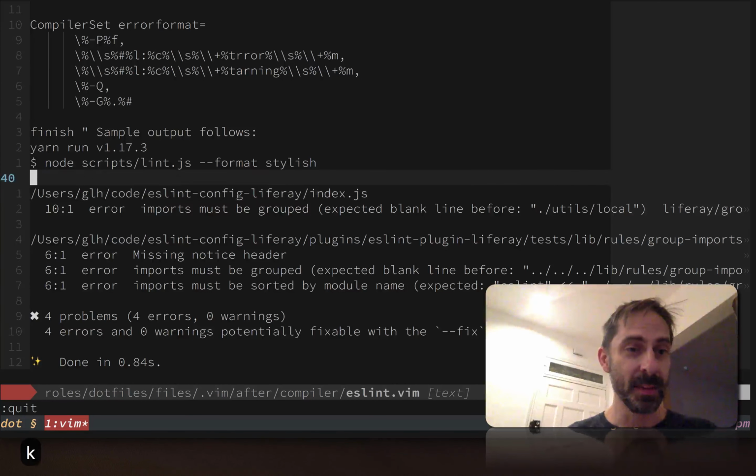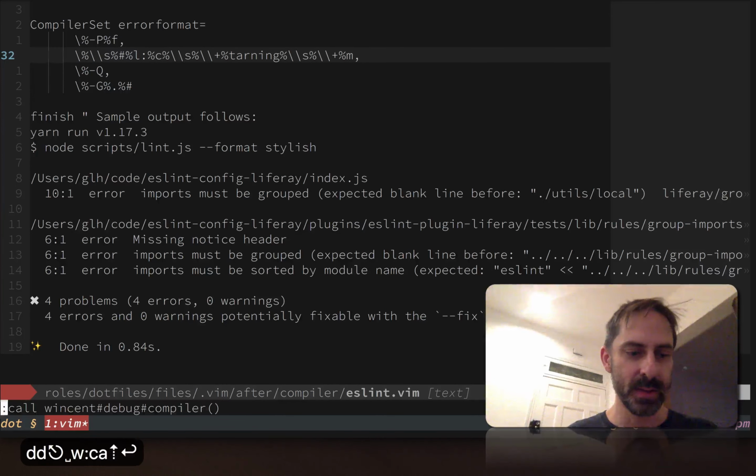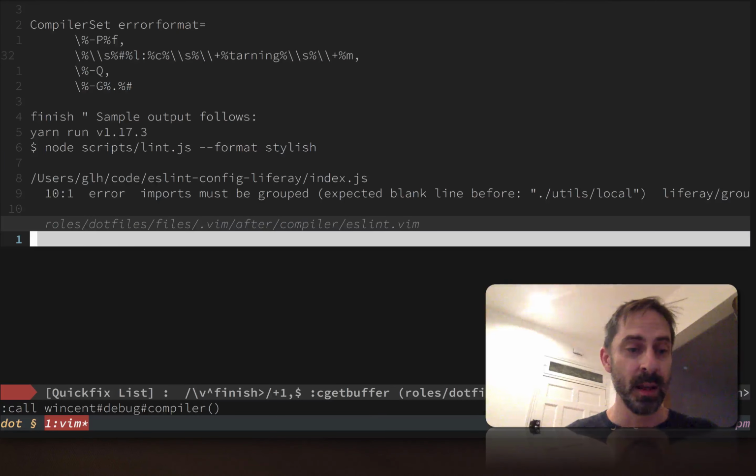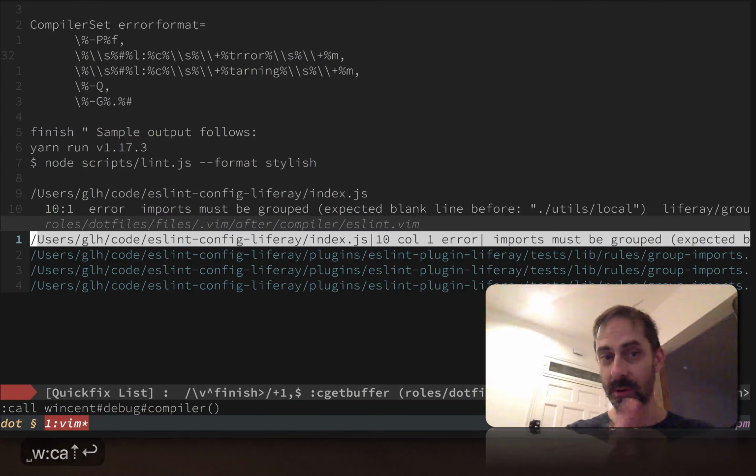And just say I made a mistake. Let's try just deleting a line there. If I run the test again, you'll see it didn't capture anything. So this is a great way, with a pretty quick turnaround time, to test your error formats.